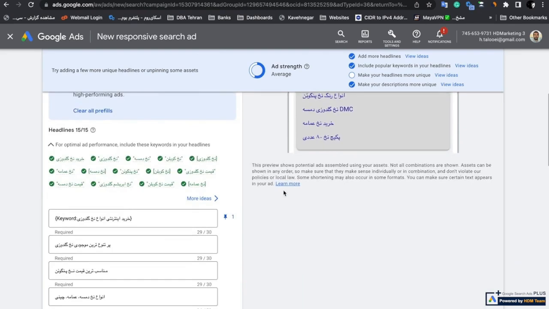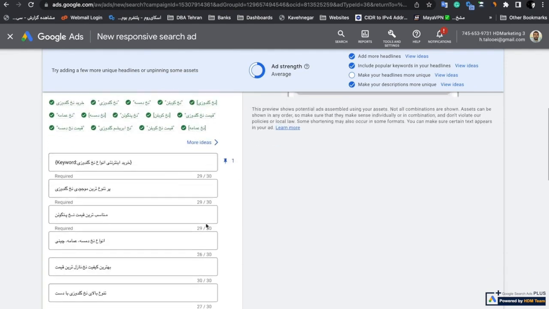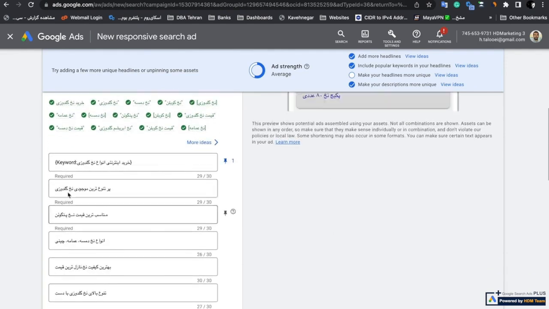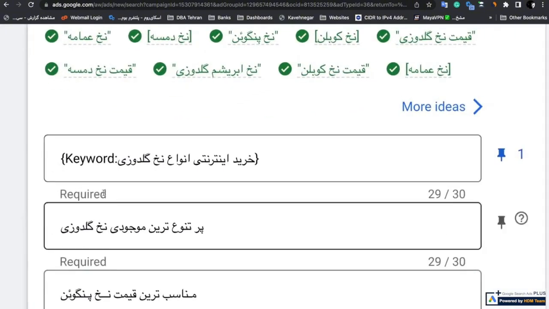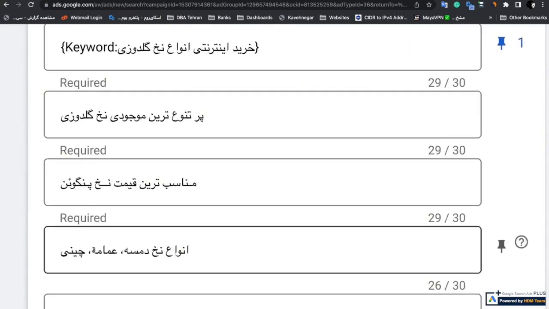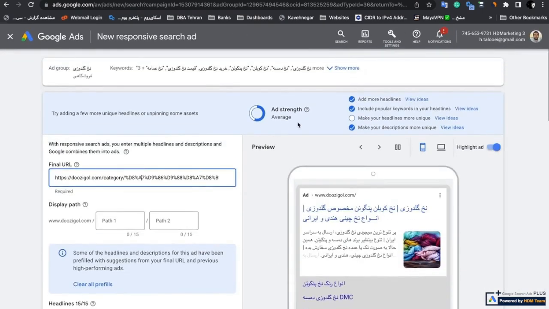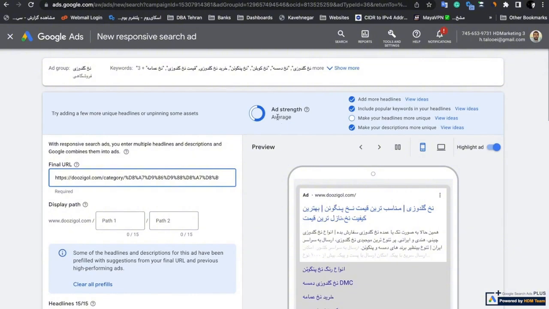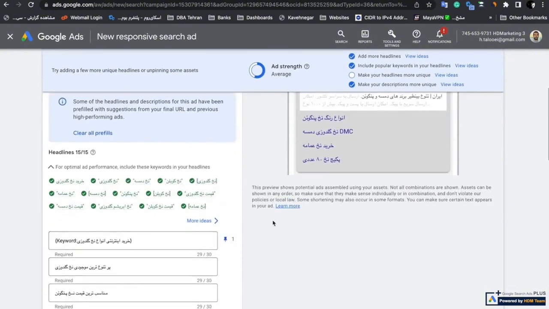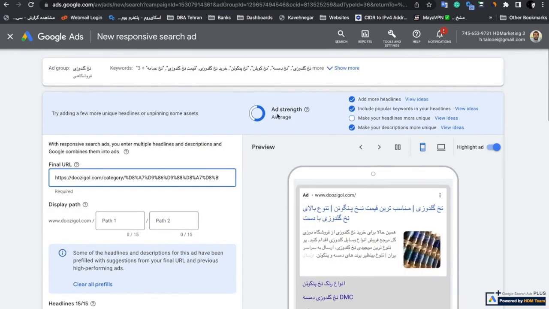It takes a maximum of 15 headlines from you. It's responsive, so at least writing 3 of them is required. You see, look, 3 of them are required. Sir, what happens if I don't write more? Kids, pay attention. Up here it gives you a certain strength, which determines the power of your ad. If you write fewer, the power of your ad will go down. I'm not saying it's not important, but it is to some extent.